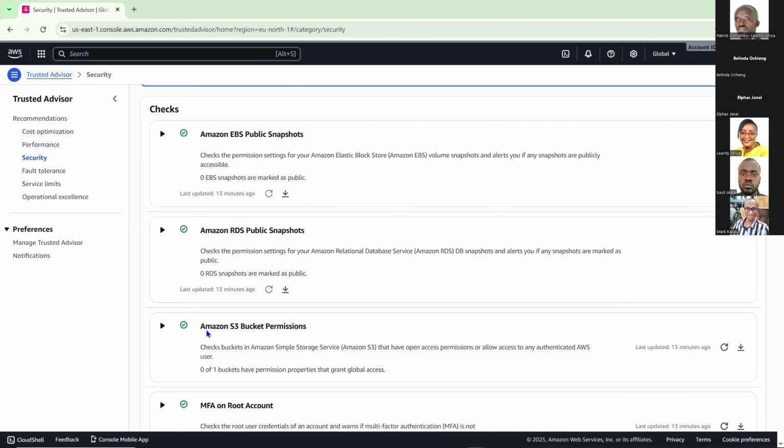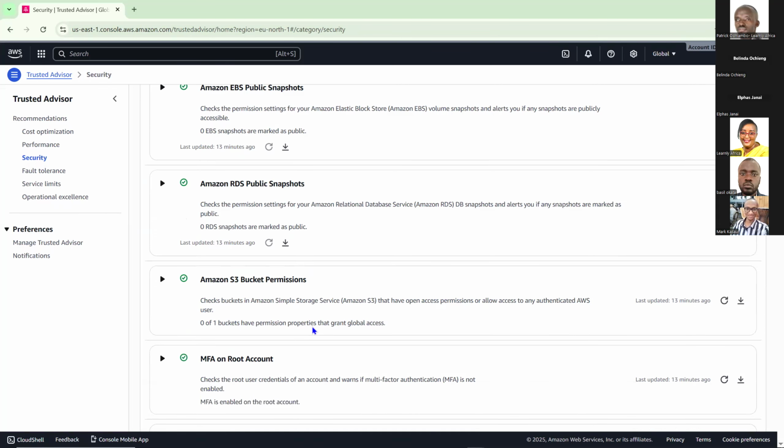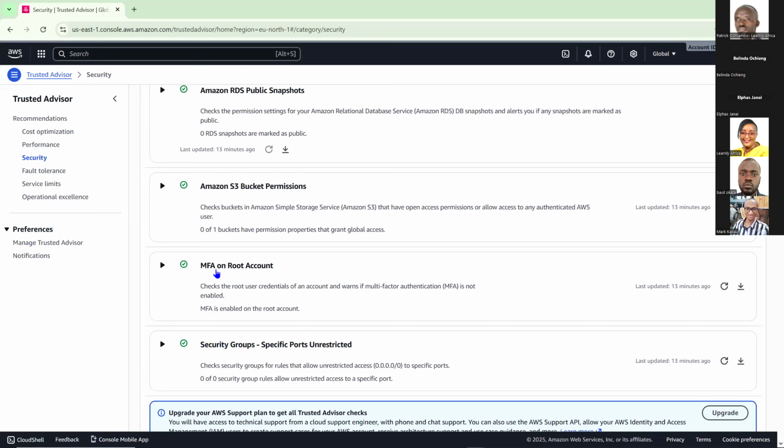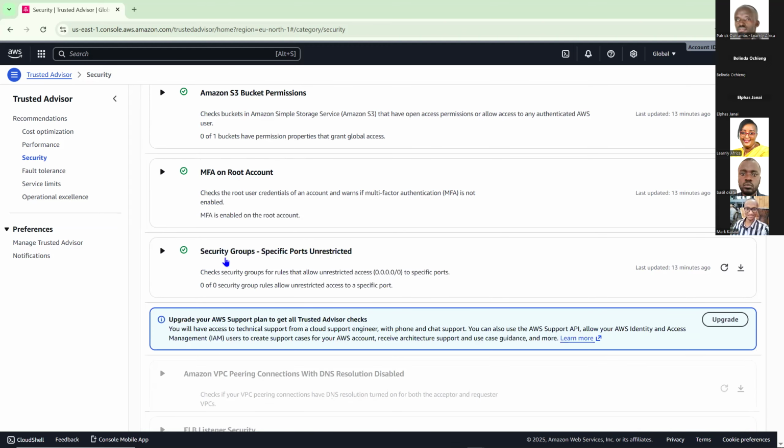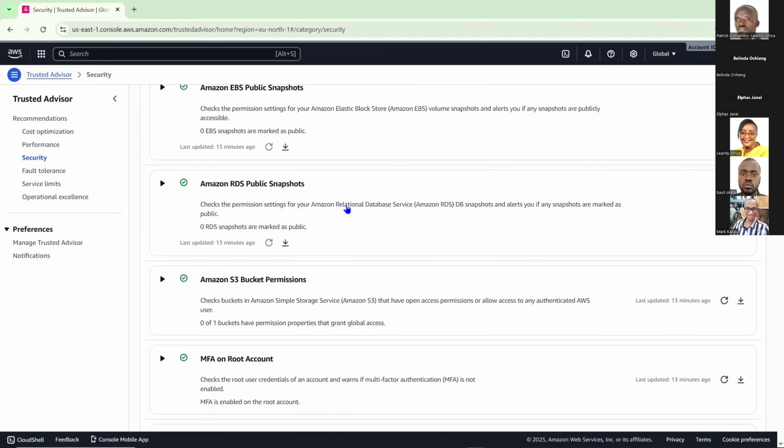Then it also checks the permissions for my S3 buckets. And then it also checks for MFA on my root account, because I already enabled it. So that's why I have a green check mark. And then there is also security group, specific ports and restricted. So it checks security groups for rules that allow unrestricted access to specified ports. So it checks that, and then it advises you. Sometimes it will check, and then if there is an issue, it will tell you.